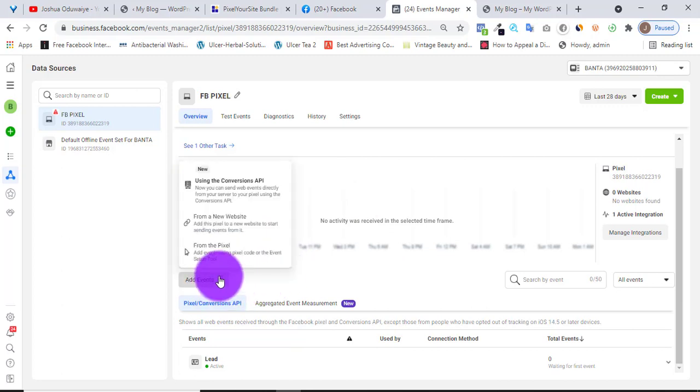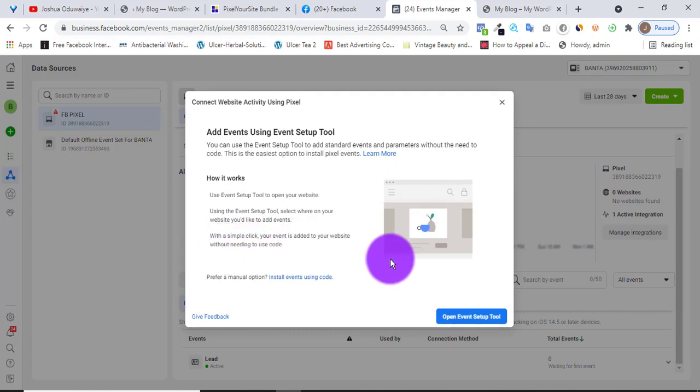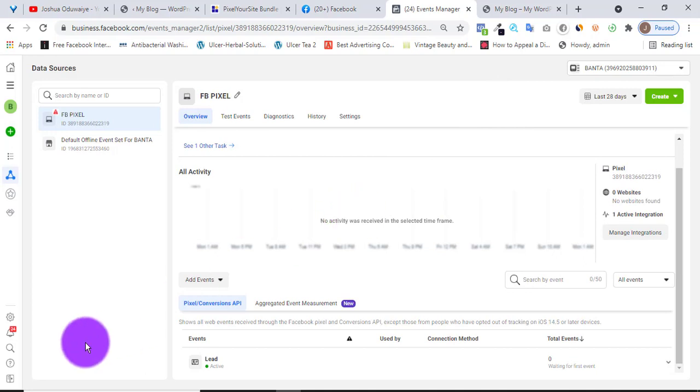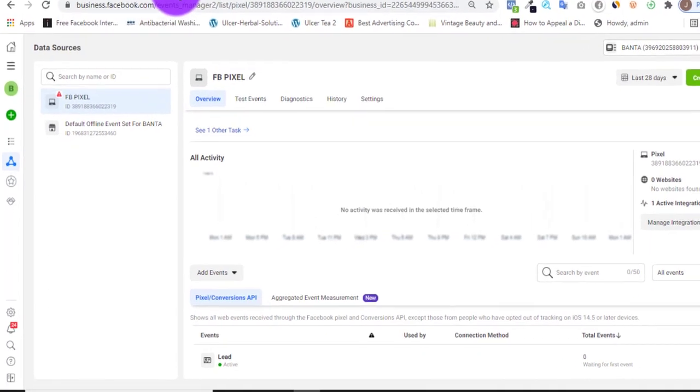Go to add events and go to from a pixel and continue the setup, and you're going to add a new event. That's how you can basically use this to set up your Facebook pixel. So this right here is for one pixel. We just installed one pixel and set it up on our domain.